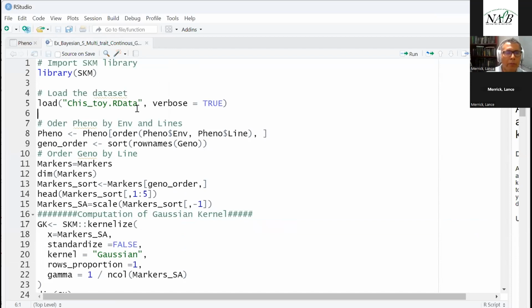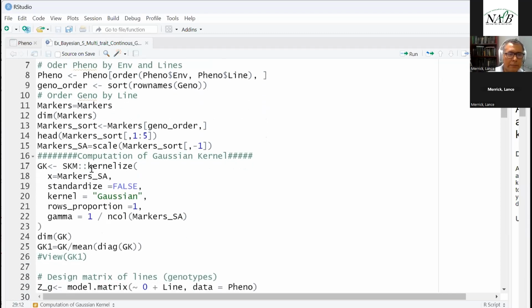You can hear me. For example, here is the R code, as I mentioned, with the same data, the toy data. First here, I am ordering the phenotypic information first by environment and then by line. Then I am ordering the markers in this part. Here I am scaling the markers. This means that I subtract the mean and I divide by the standard deviation. Then I can use this function to compute the kernels.